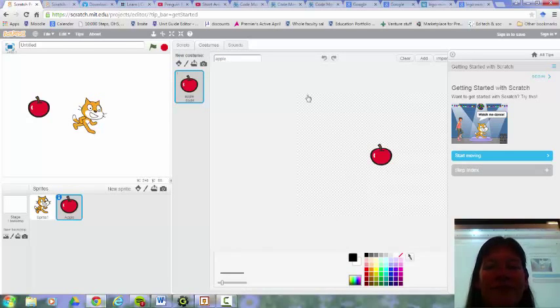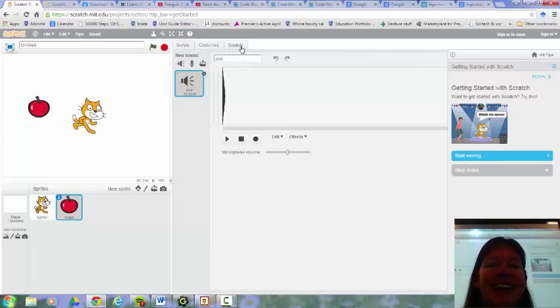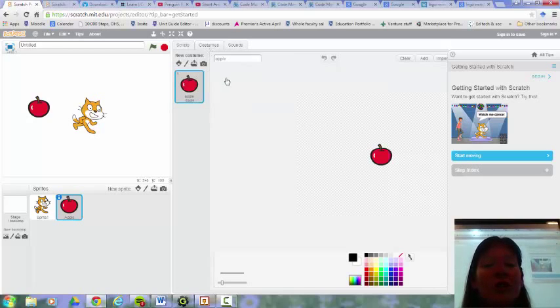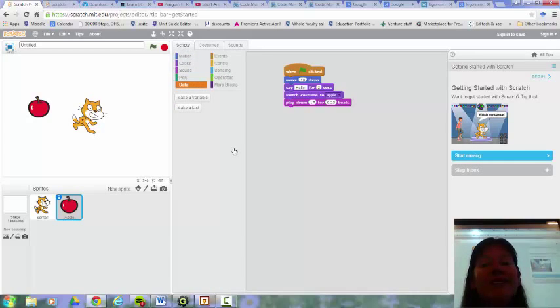Oh, there's the costumes there, and sounds. So you can record your own, so you could record something else that you wanted to say, save it as another name, and then make them say this other thing instead. Costumes, you can take photos, so you could put yourself in there, or the kids can put themselves in there. Scripts. So it's just a matter of mucking around with it until you get what you want.